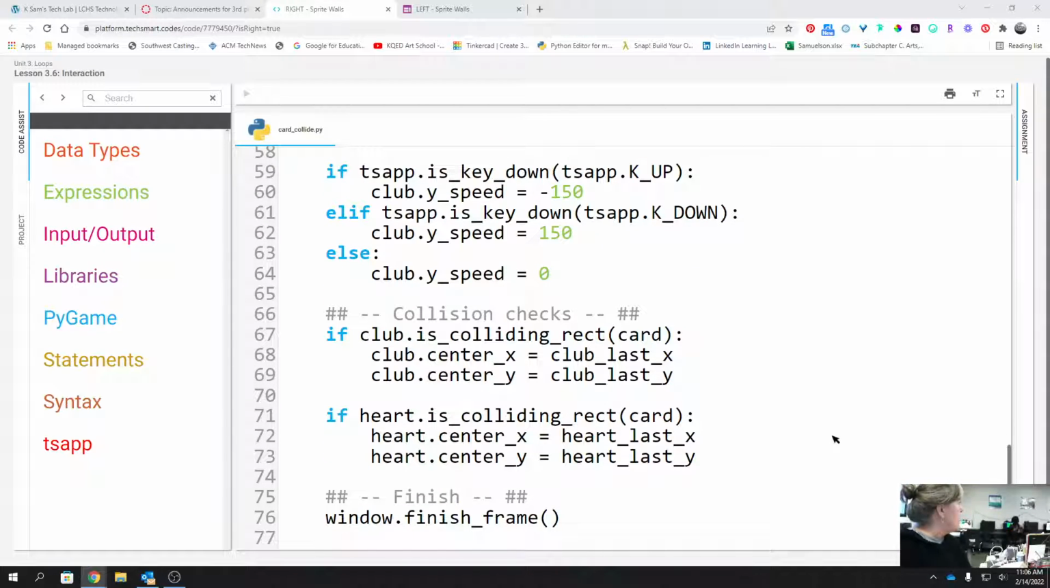Okay, does everybody have their code in and has been able to check it? Okay.